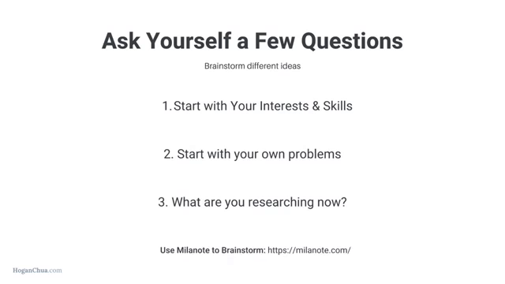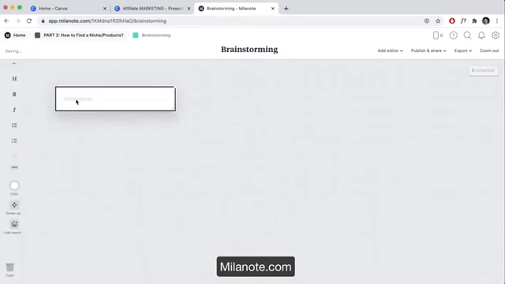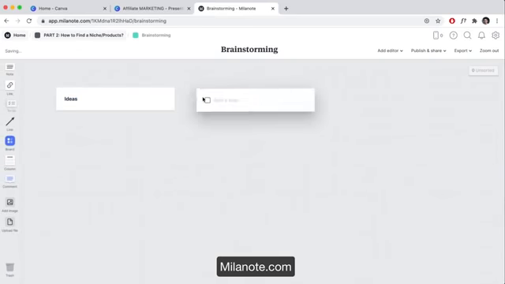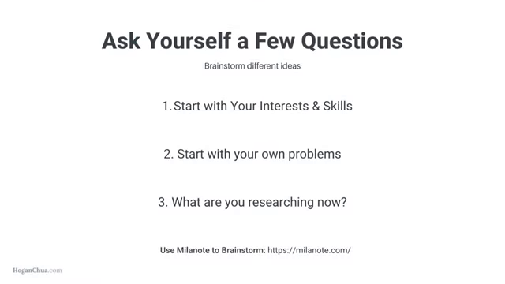So when you want to find a niche, you need to start brainstorming some different ideas. You can use an app called Milanote. It's free to sign up, and you can use that to organize your thoughts, or you could just use a piece of paper. What you want to do is start off with things that you're interested in and skills that you currently have. Then look at what current problems you are having and maybe problems that you've had in the past, and write that all down. And then look at, okay, what videos am I watching? What blogs am I reading?